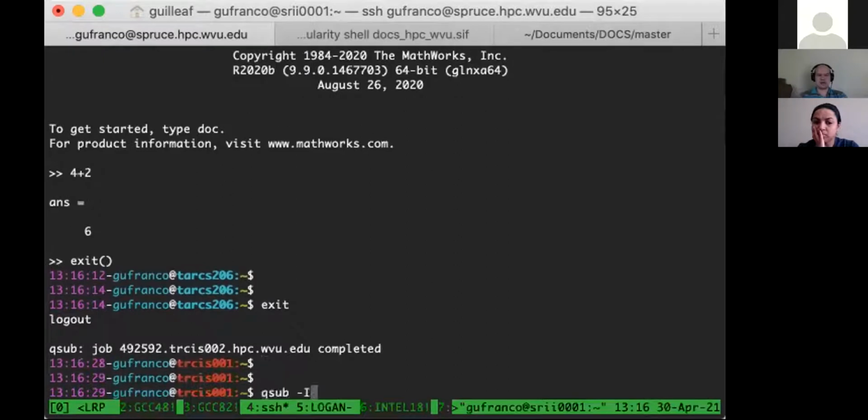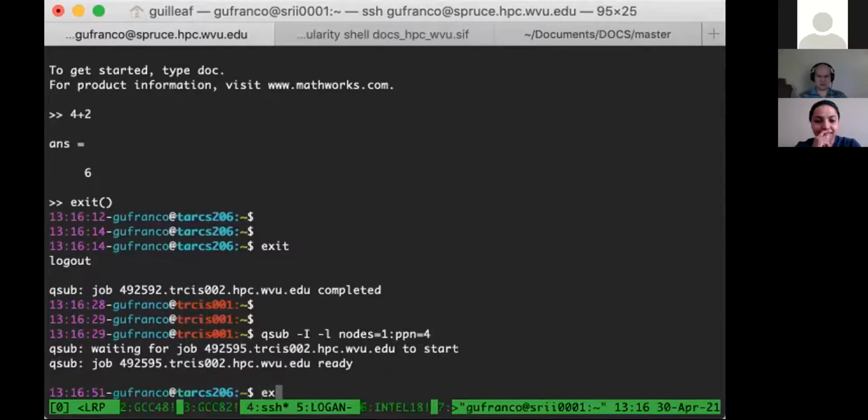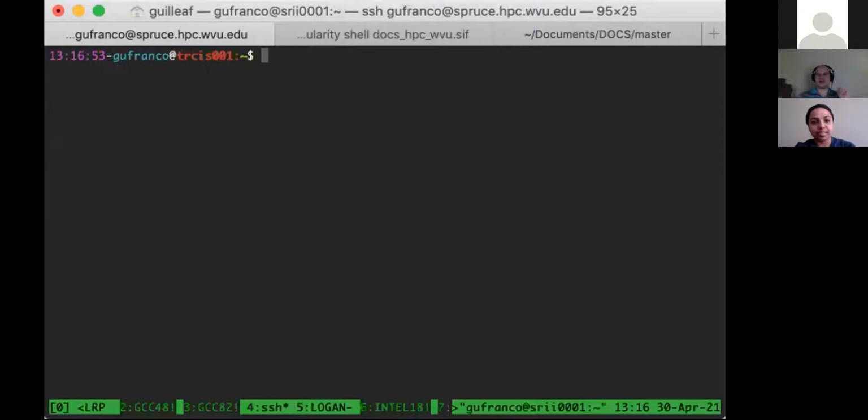If you want more cores, could be your case or not, nodes equal to 1, ppn equal to 4. And that way you are requesting 4 cores. Sorry, can you please clear your screen again? Yes, so I will exit here, and here I clean it so you get it on the top. Okay, so with this, you get 4 cores for execution. It doesn't necessarily mean that your code will be able to use those 4 cores. It all depends if the software that you are using, directly or indirectly, can take advantage of those 4 cores. Okay.